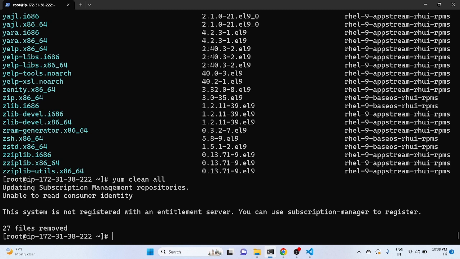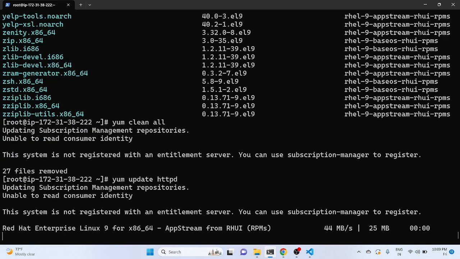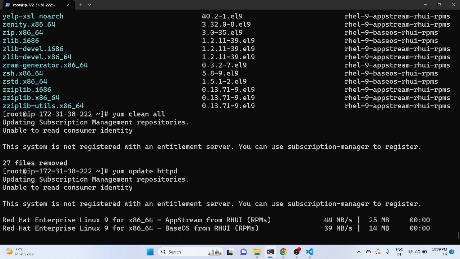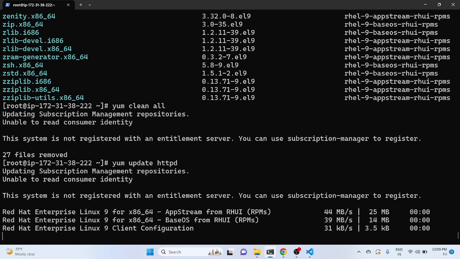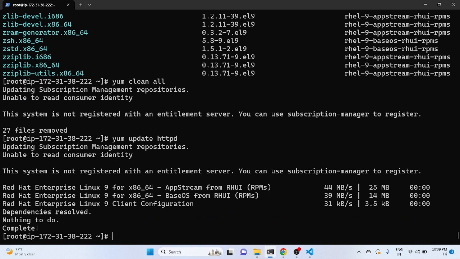If you want to update some package, you can use yum update. For example, I had installed httpd. It is checking for updates, and if there is any update, it will install it. Otherwise, if it is the latest package, it will show that it is the latest. So here it is not installing anything because we just installed the latest package. If you have any other newer packages, it will install them automatically using yum update.